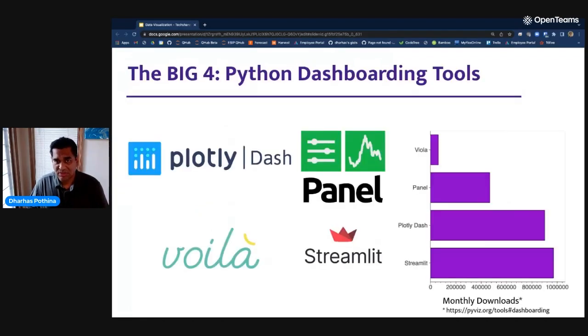And then on top of these tools, right now there's basically four major tools for dashboarding. And by dashboarding, I mean putting several plots and several pieces together to show the state of an entire complex situation. Then the big tools are Plotly Dash, Panel, Streamlit, and Voila.